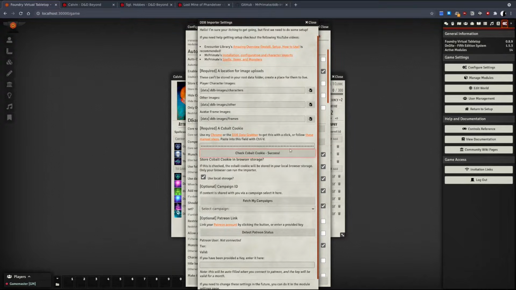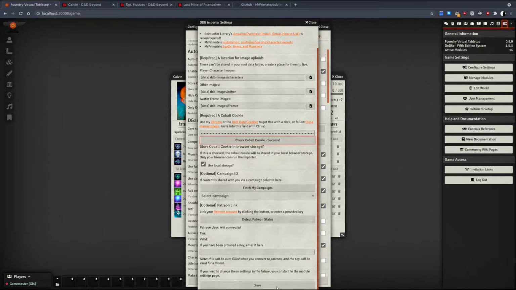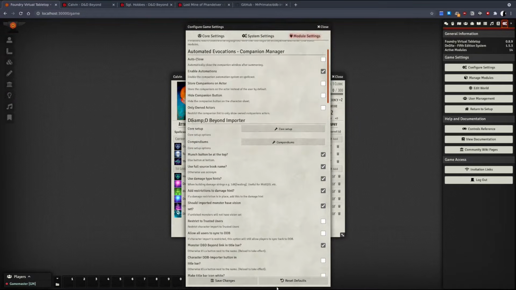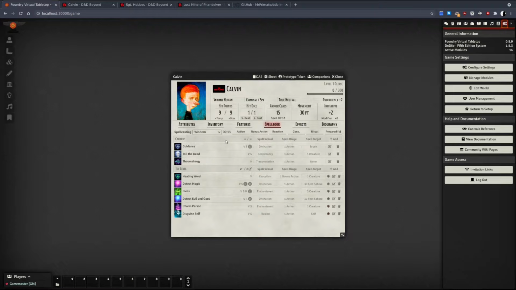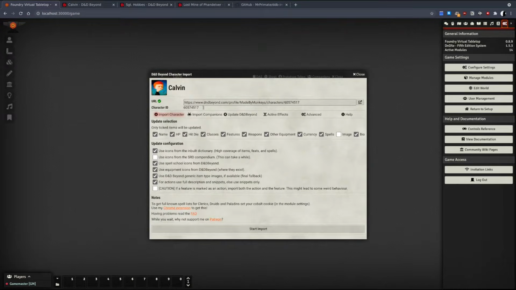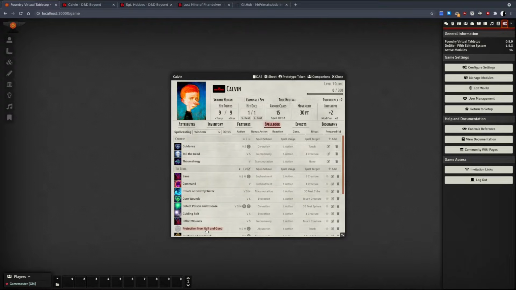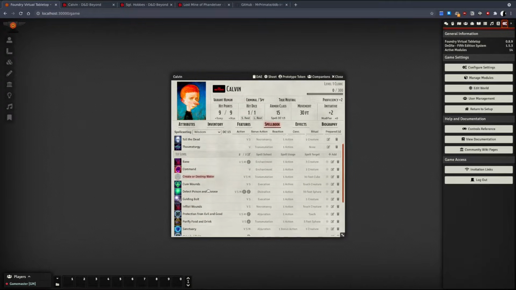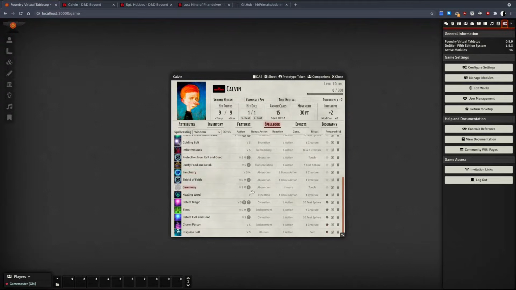Success! If this doesn't work for you, there are some manual steps you can follow to grab the cookie. Click on the link in the box to find out more. Now, scroll to the bottom and click Save. Now we can re-import Calvin. This time, all the spells he knows, as well as the ones he has prepared, have appeared.